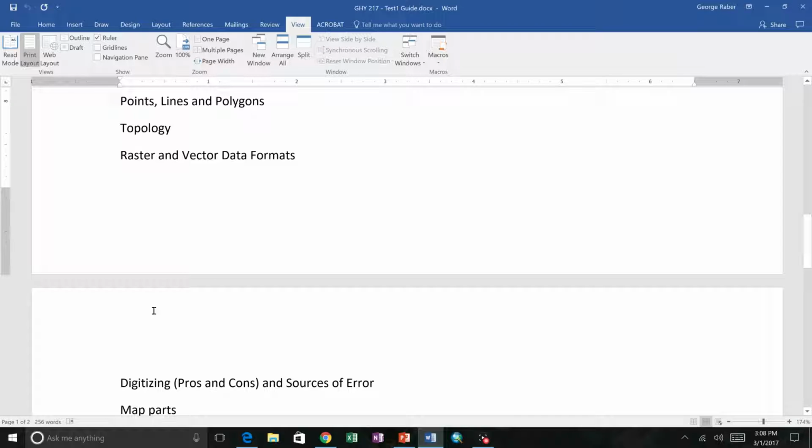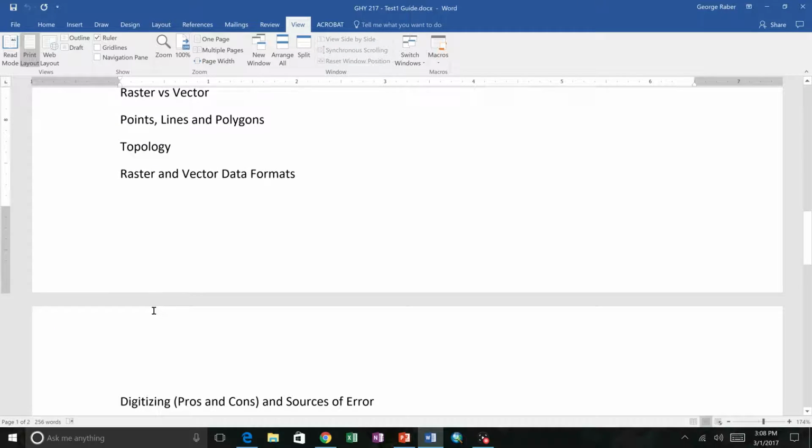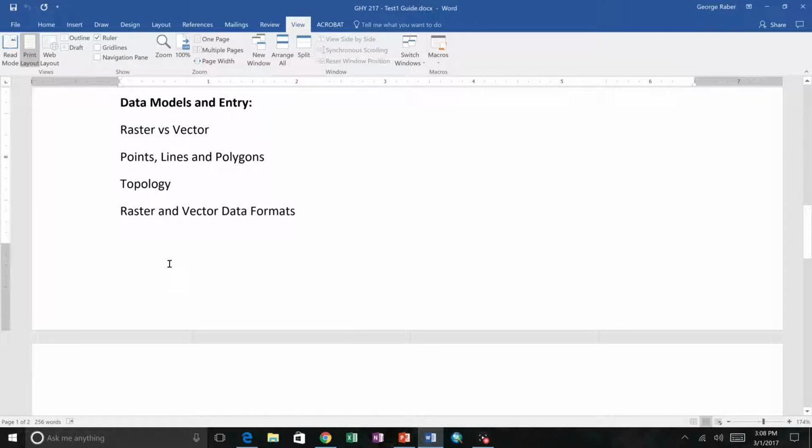Raster and vector data formats. Here, what I mean by this is that you should know, and there was a slide that talked about this, common raster and vector data formats. So shapefile is a vector data format. File geodatabase can actually be used for both, but it's more commonly a vector data format. On the slide, it was in the vector data format category.